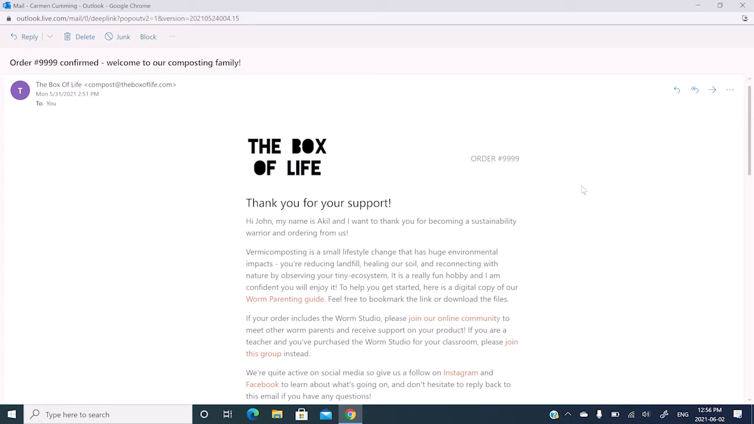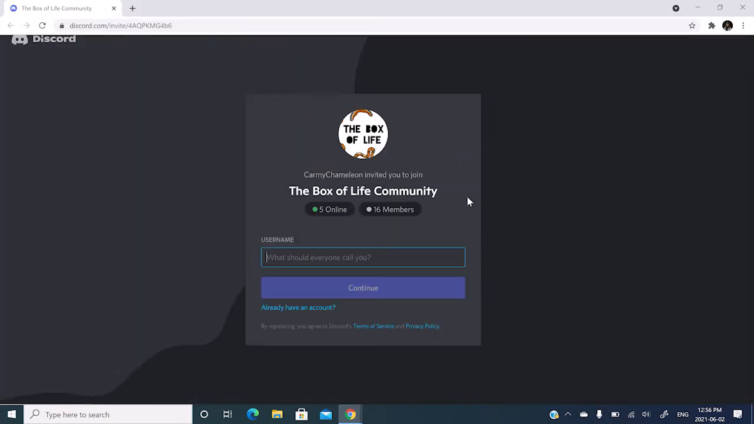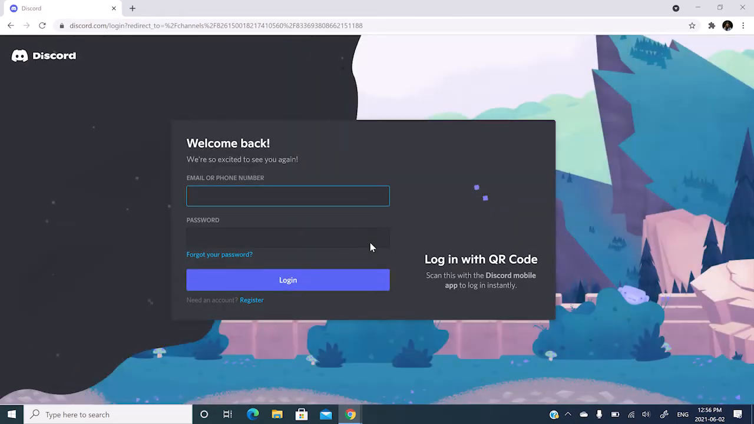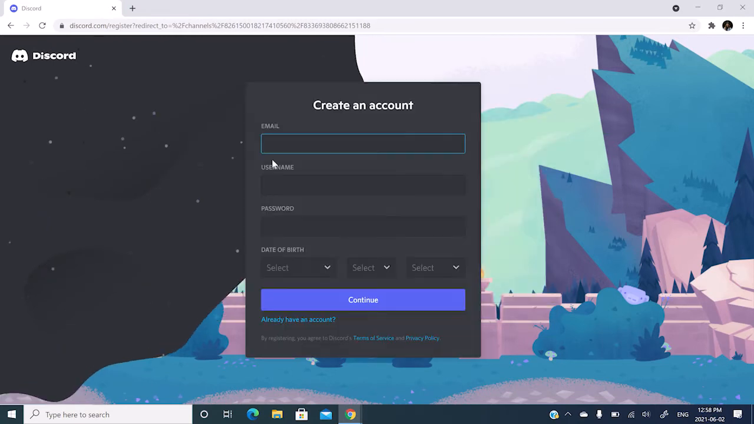First, go to your confirmation email and scroll down to the link that says Join our online community. It will open up a browser with the Discord website. If you have Discord downloaded already, it should open the app. If not, click Continue to Discord. If you have an account, you can log in or you can click Register to create a new account.